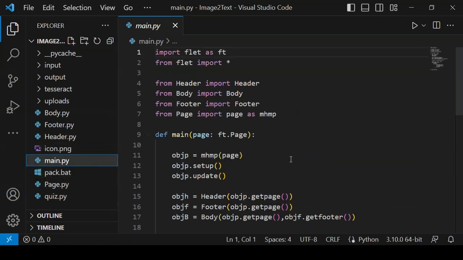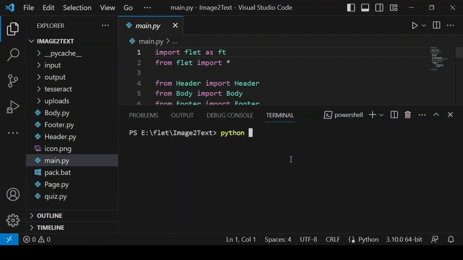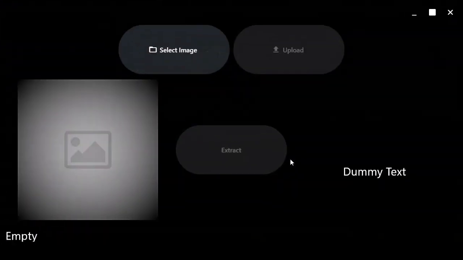I will now proceed to execute the code files to confirm the successful installation of all libraries and demonstrate the functionality of this application.